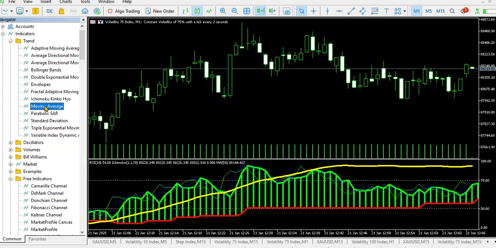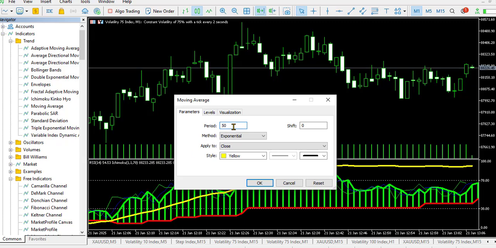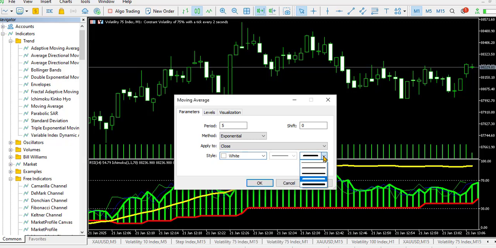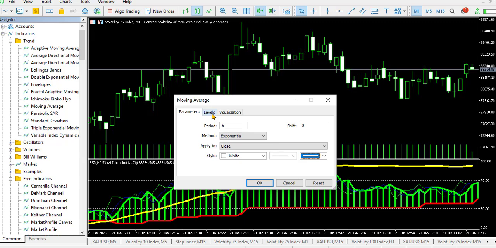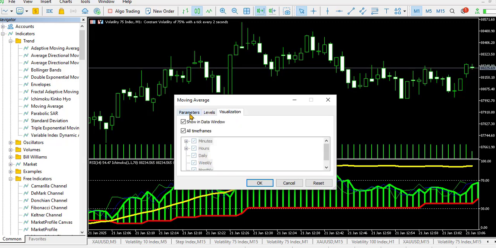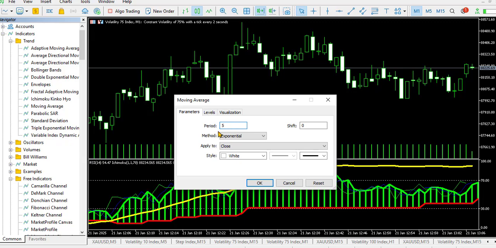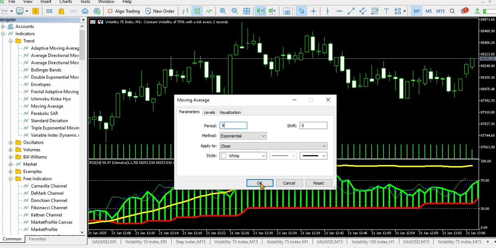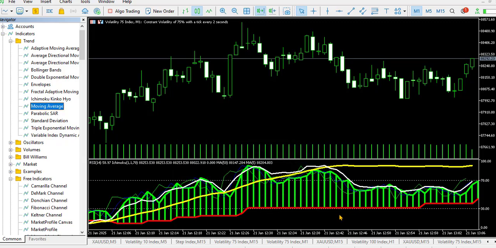Then we need another moving average. This time around it is moving average 5. So we drag it onto this indicator also, then change this to 5. We can use any color we want. Maybe we should use white. Then you can reduce the width a bit, so you are not changing anything else here. Just change this value. The period is 5, method is exponential, and apply to close. Then for style, we are using the white color. Now we have this on the chart right now.